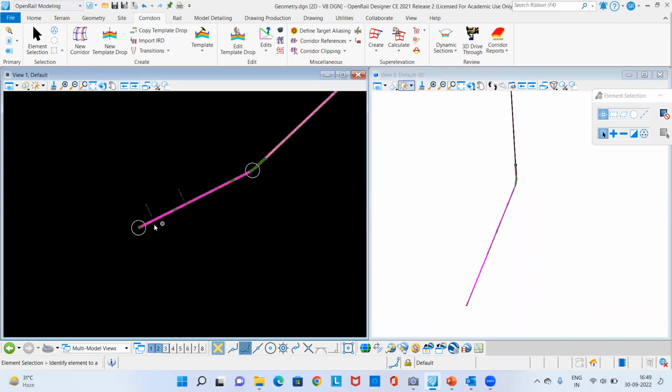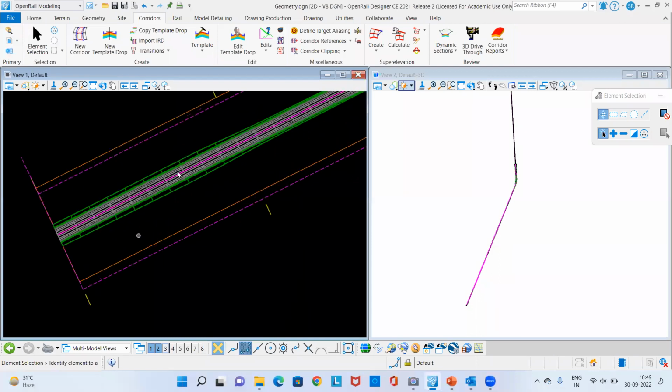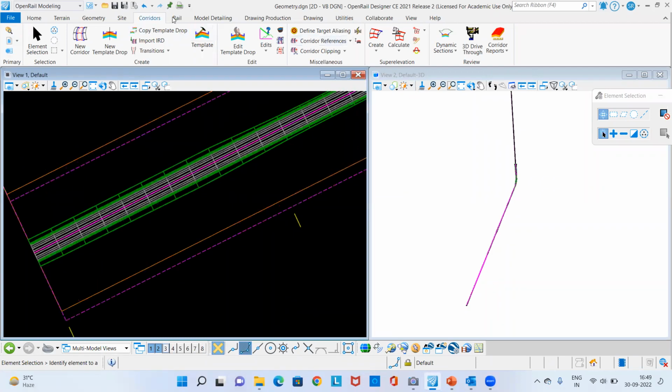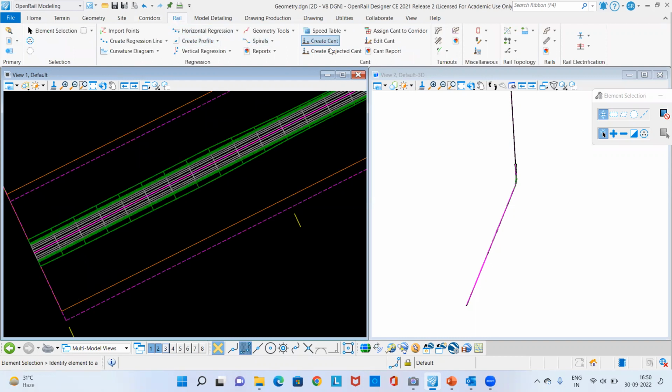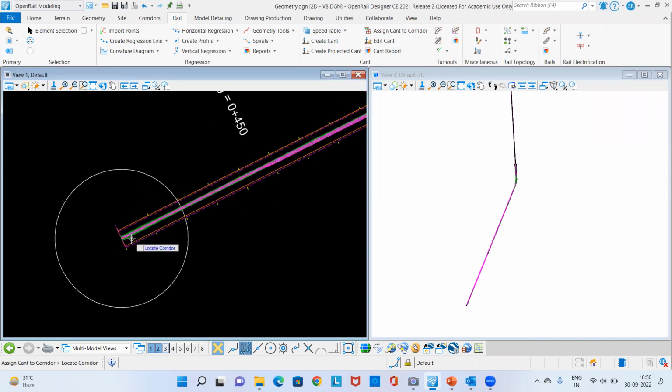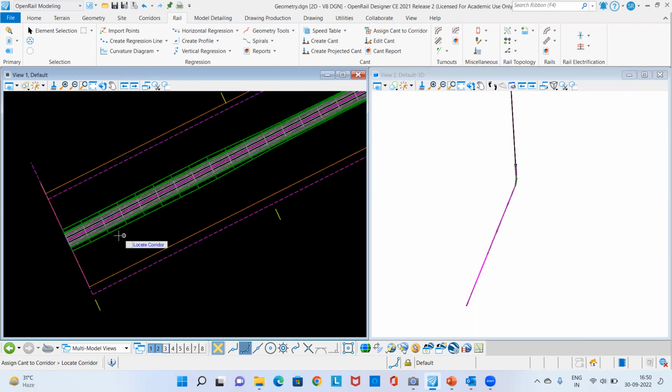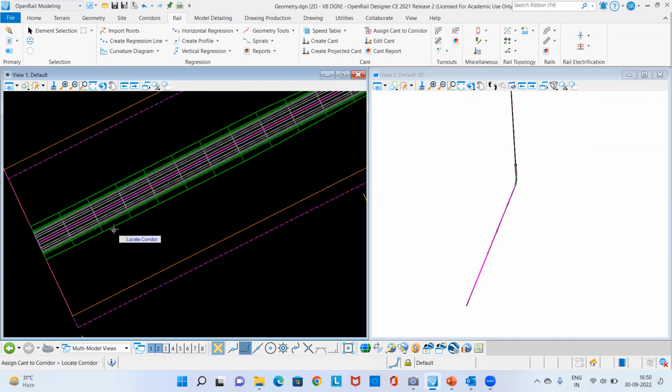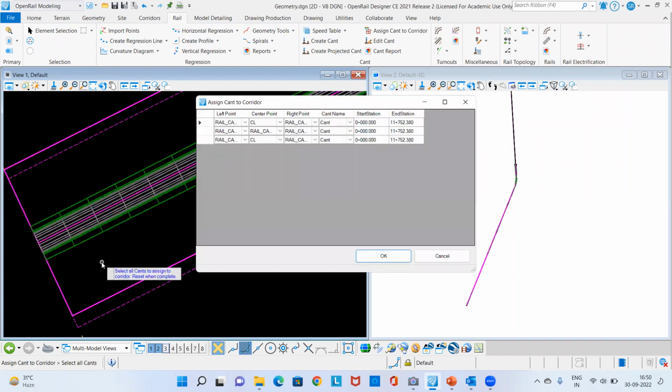Okay, so let's apply Kant. So it's very simple. Just go to rail. Kant has been created. So just assign Kant to corridor. Locate Kant, locate corridor. Select all Kant. So this is my only one section. Right click to yeah, and hit OK. So Kant has been created.